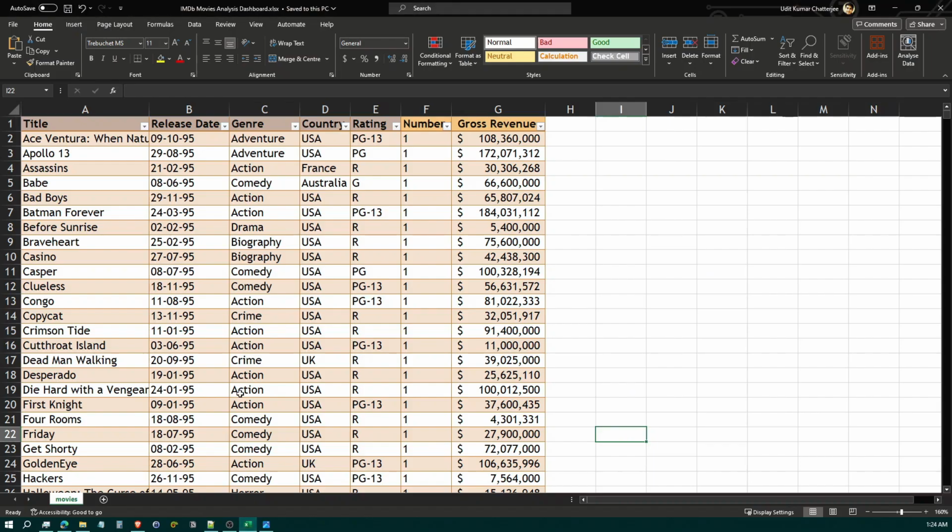So how can we do that within 10 minutes, right? Let me show you what we need to do. We have this particular data set, which is a movies data set. We have title, release date, genre of the movie, which country it is related to, what is the rating of the movie, and this is simply a number which acts as a counter, right? And then we have the revenue generated by the movie.